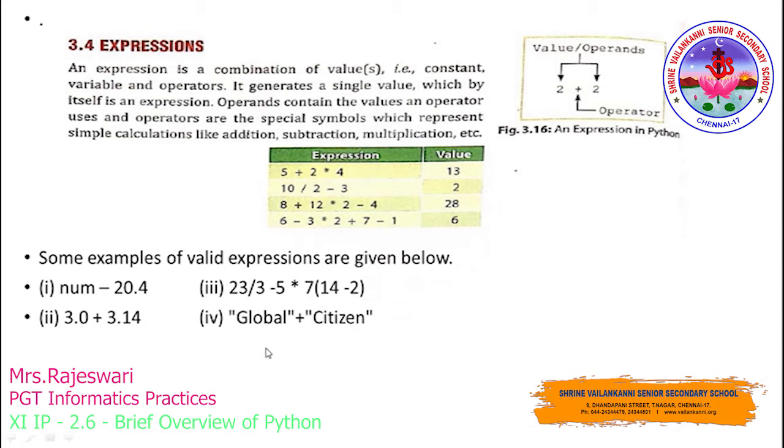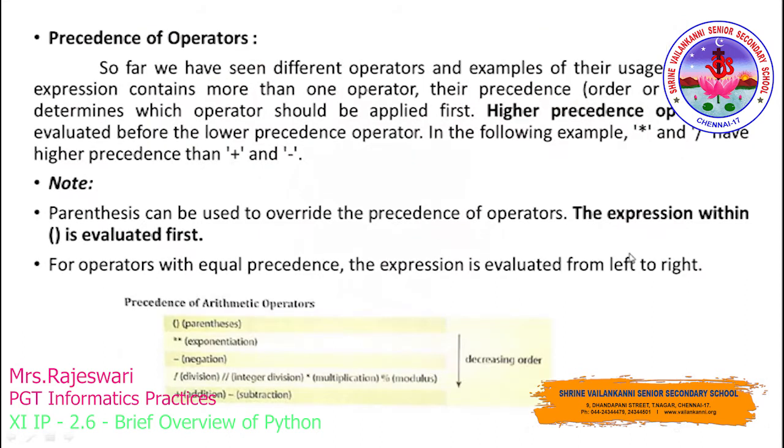Similarly, if you see here, "global" and "citizen", two strings they are adding here. When they add two strings together, it is called concatenation. When we use the plus symbol in between the strings to add, it is called concatenation. So when you concatenate two strings together, it will just display both the strings together as "globalcitizen" without any spaces. In case we have provided any spaces in between, that space will be displayed here. Clear? Now let us see the next slide about the precedence of operators.